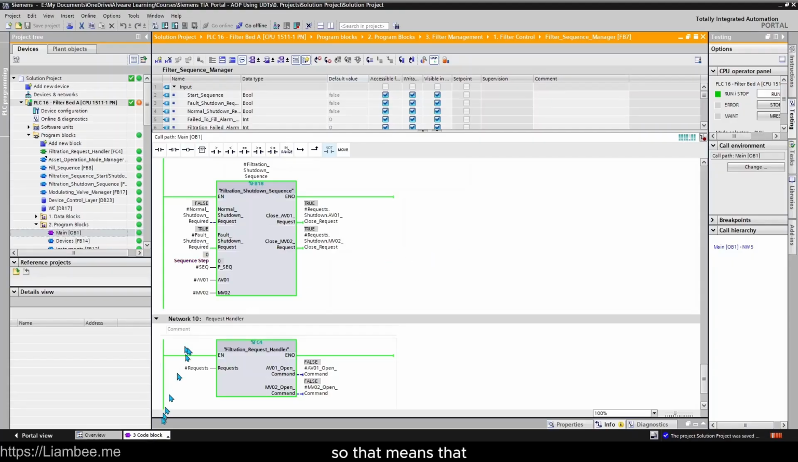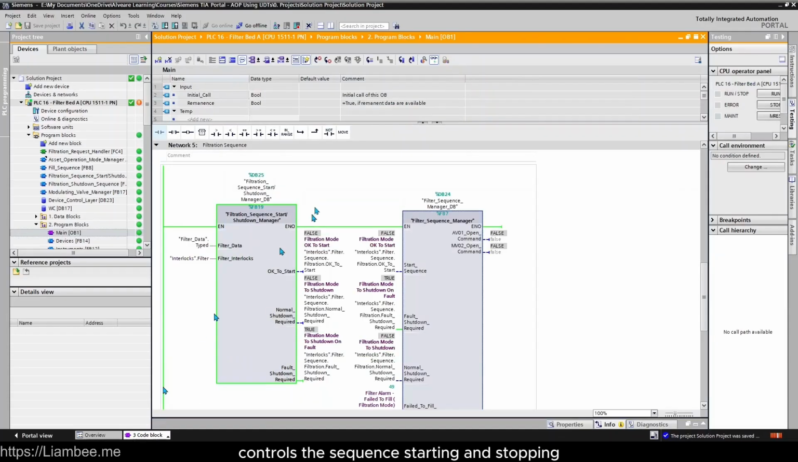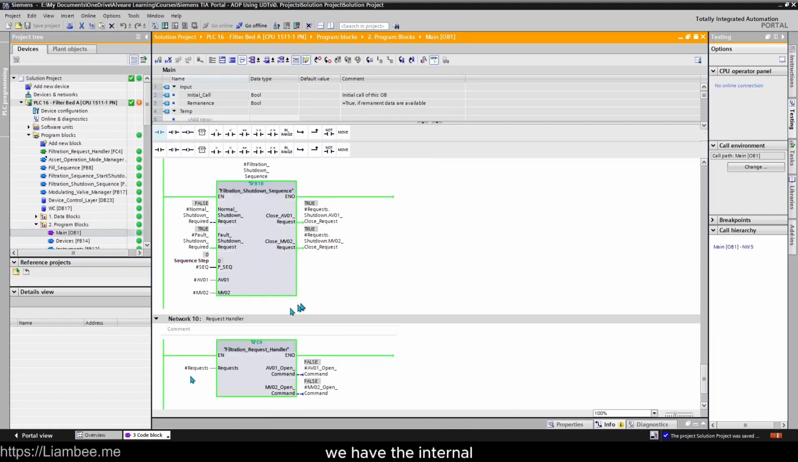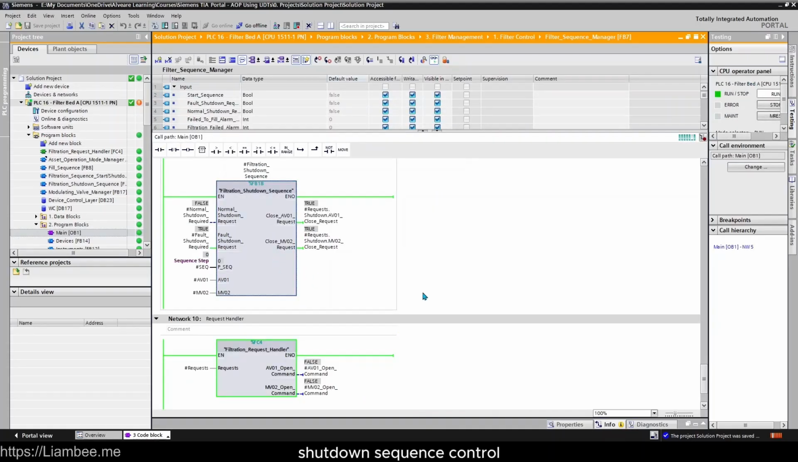So that means that our sequences comprise of three main areas to do with sequence control, which is this main area here, filter sequence manager. We have the sequence start and stop requests from outside of the sequence. That's where our main program controls the sequence starting and stopping, which is this block here. And then we also have back in the sequence itself, the internal shutdown sequence control, which manages the actual shutdown of the sequence in a safe way.